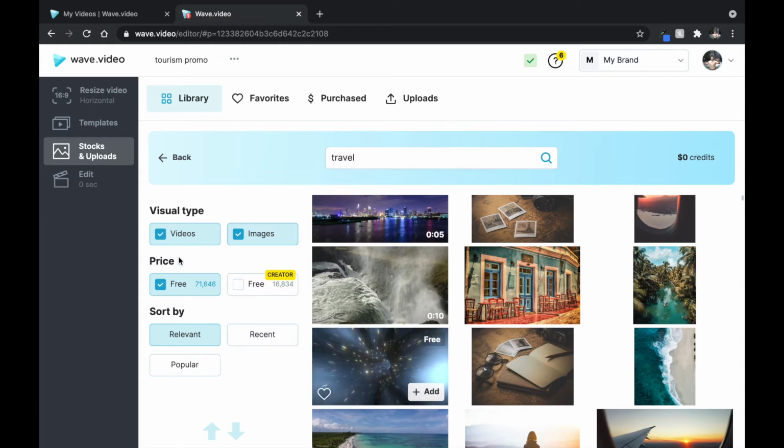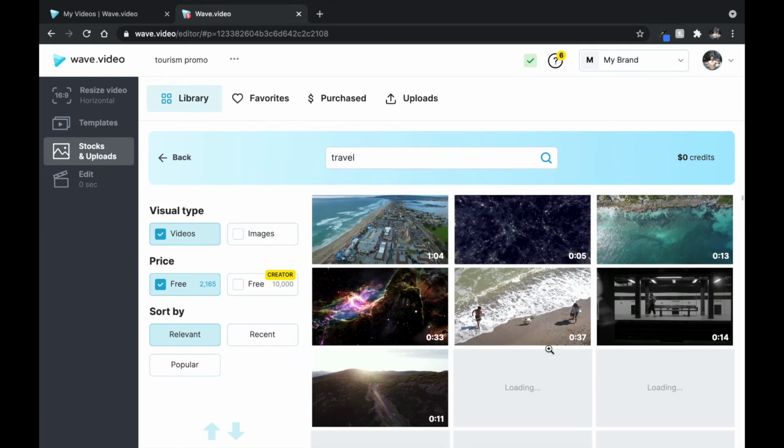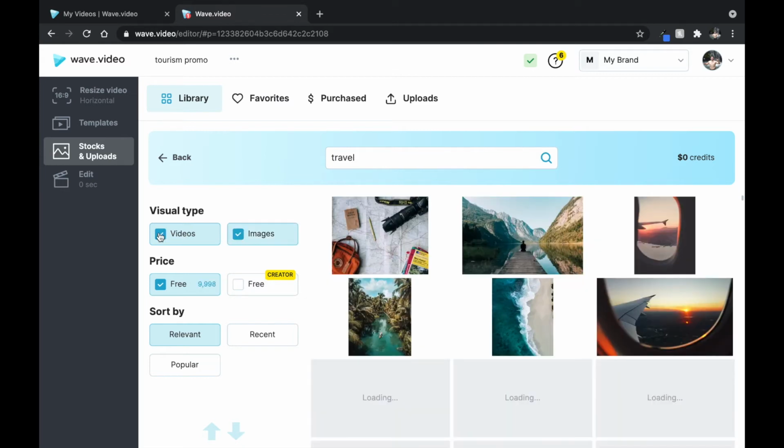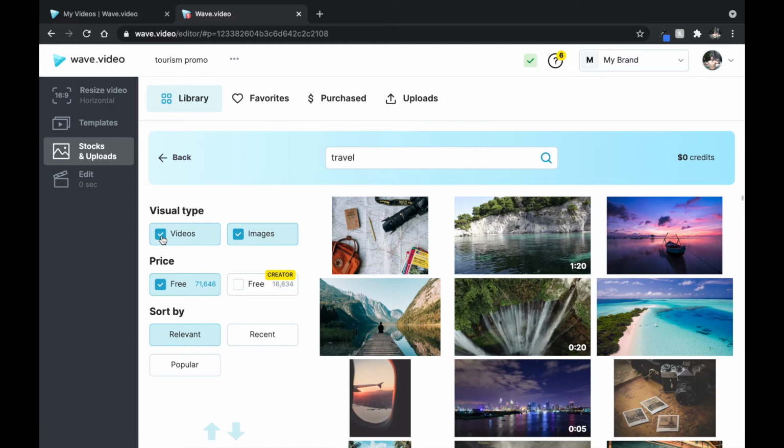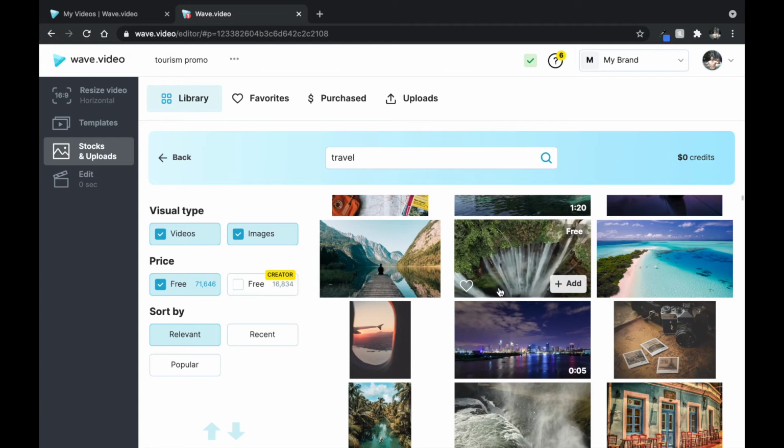And then, of course, here you can sort them by just videos, and it'll show just videos, or images, and it'll show just images. I like to keep both because a great video could be created with both videos and images. And you can sort them by recent, popular, or relevant. But right now, since we use travel as a keyword, we're going to use relevant. So I like this video a lot. 20-second video of this beautiful waterfall. Super eye-catchy. If I'm scrolling through social media, I'm probably stopping to see this video because that looks amazing.